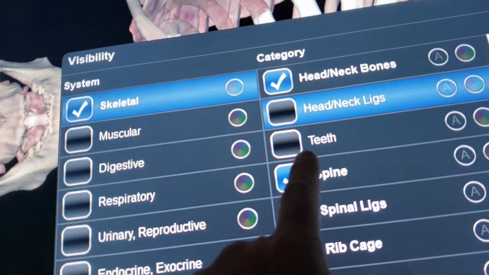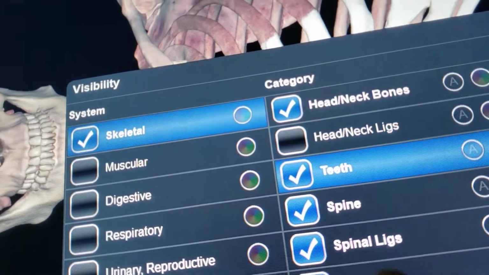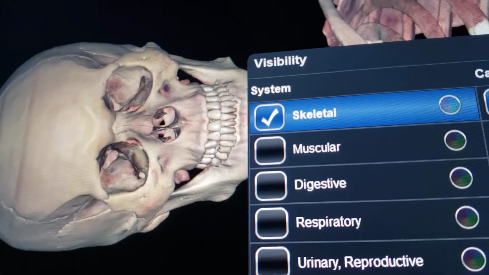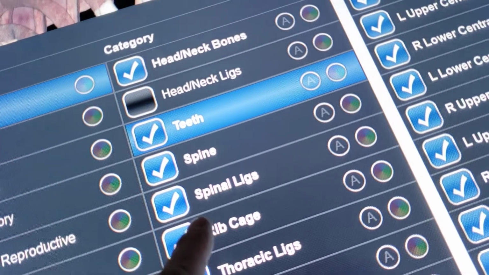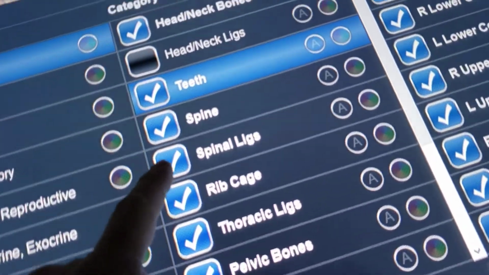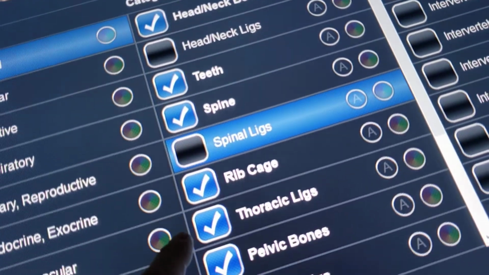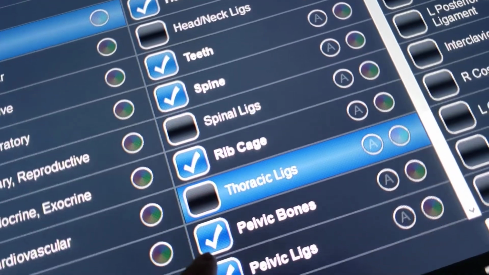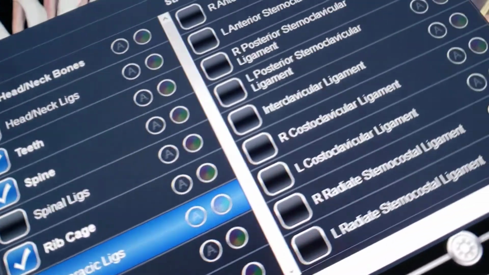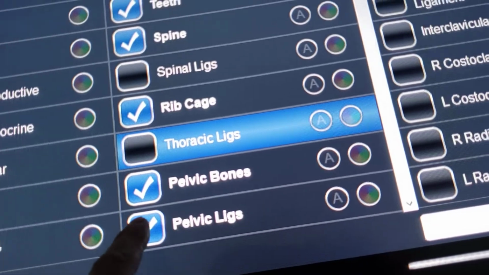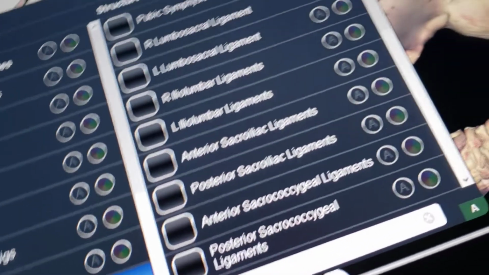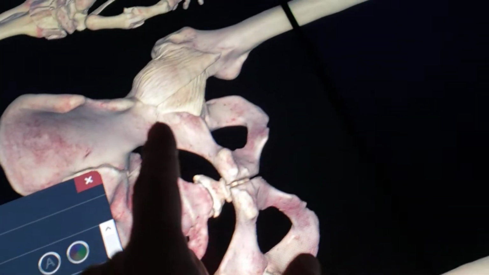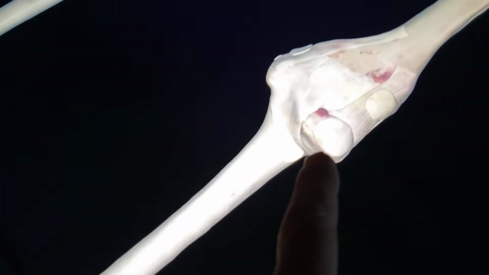And then I actually would like the teeth to still be here. So thank you. Yes, sir. And I want the spine, but I don't want spinal ligaments, and I don't want thoracic ligaments. I don't want pelvic ligaments. And see, I've still got some ligaments here, and also in the knees and in the feet.